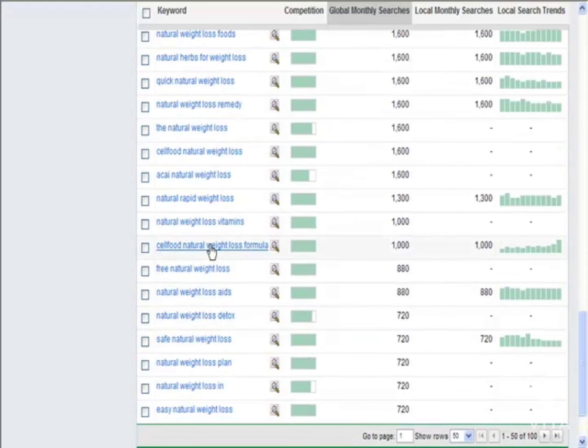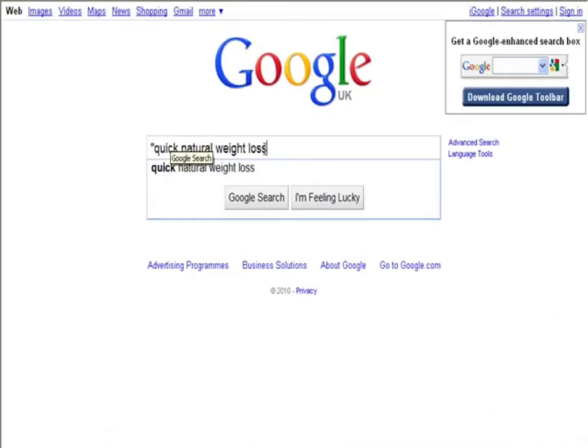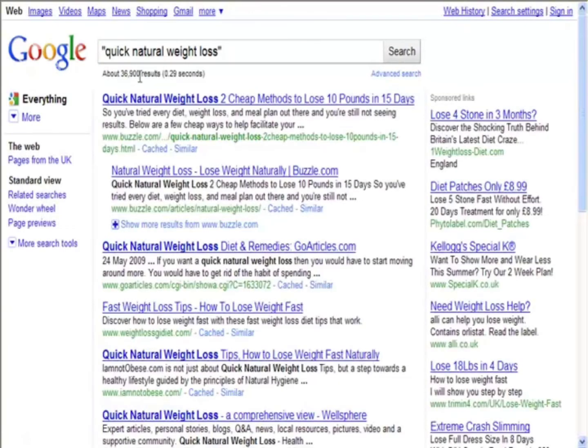So we're going to look at, let's just take this keyword here, natural weight loss. In fact, no, quick natural weight loss. So what we'll do is it's got 1600 searches, so let's go and check Google. What we do is we put it in quotes, and we do a Google search, and we look at the competing sites. Now there's only 36,900 competing sites, so that would be a green light. Basically anything under about 50,000-60,000 is good to go for.